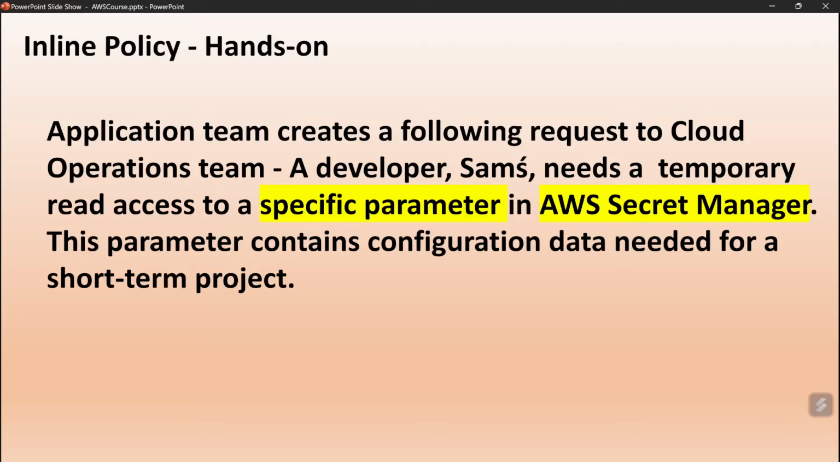You will get these kinds of requests when you work as an operation team member, or as an admin or AWS engineer. So here's the scenario. The application team creates the following request to the cloud operation team, and assume that you are the cloud operation team. Developer, his name is Sam, needs a temporary read access to a specific parameter in AWS Secrets Manager.